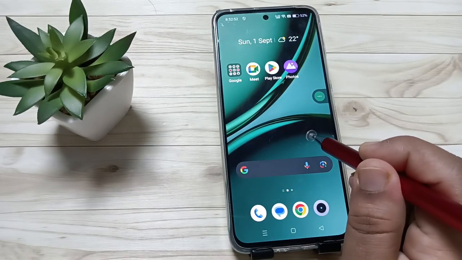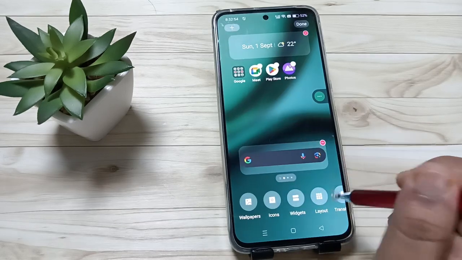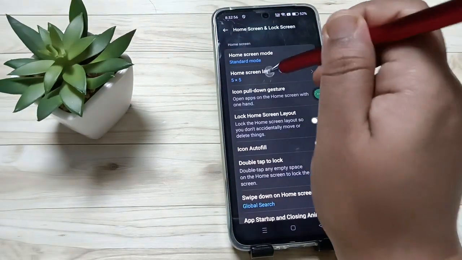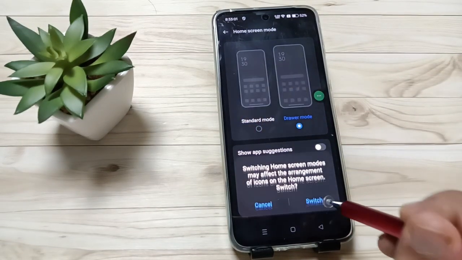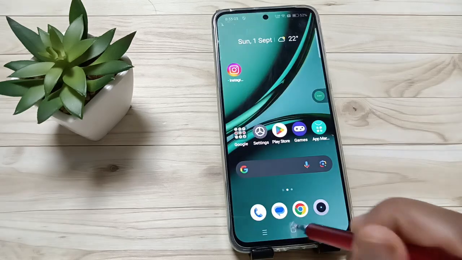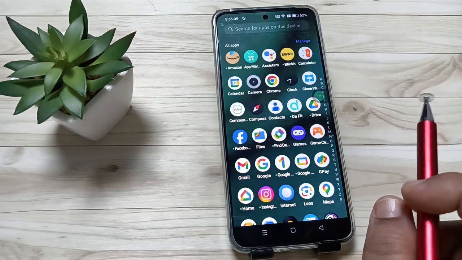If you want to switch to drawer mode, tap and hold on the home screen. Tap on more. Tap on home screen mode. Select the option drawer mode. Tap on apply. Now swipe up, you can see all the applications.